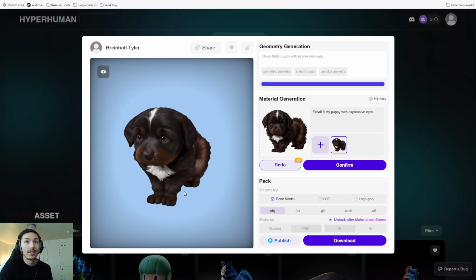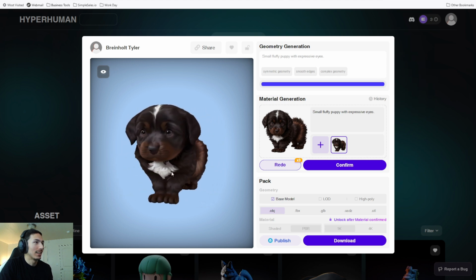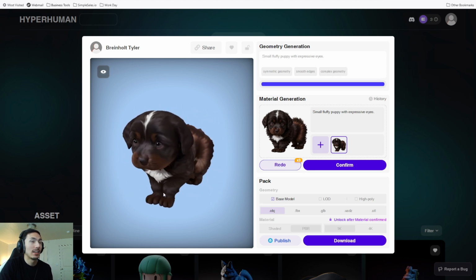So you realize you can sell this as a service, right? When somebody wants a 3D model of their dog or something like that, yeah, you can make that happen.